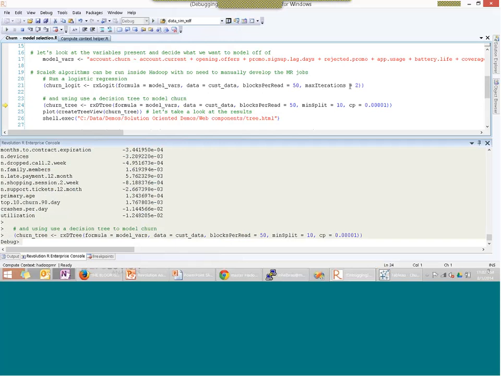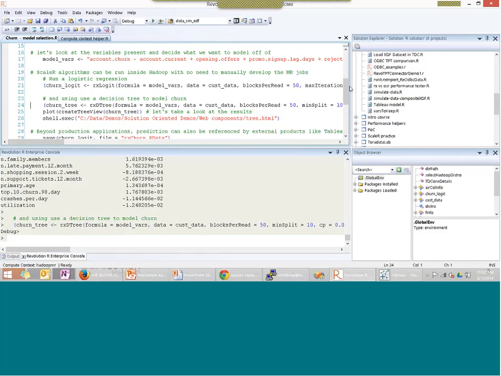And for this sort of scenario where we're looking with a binary output, we could deal with a logistic regression. We could deal with decision trees. We could deal with decision forests. I've already gone through and run a decision tree and brought the results back locally.